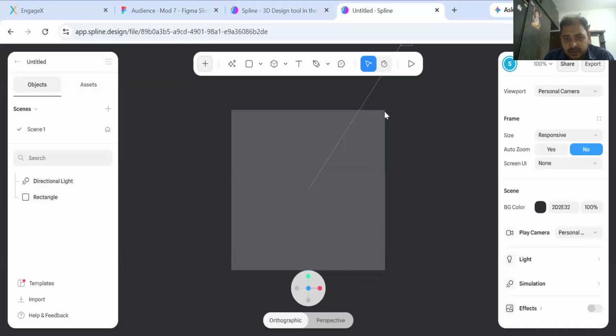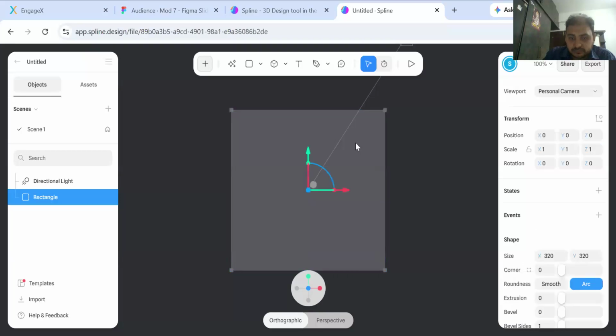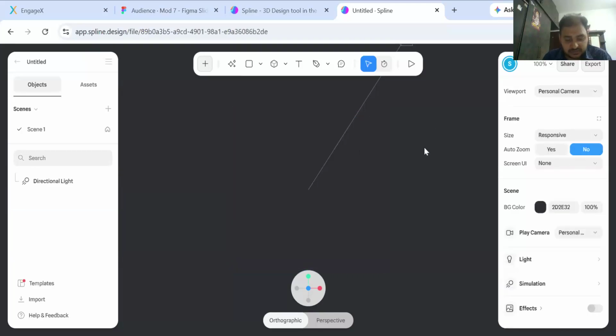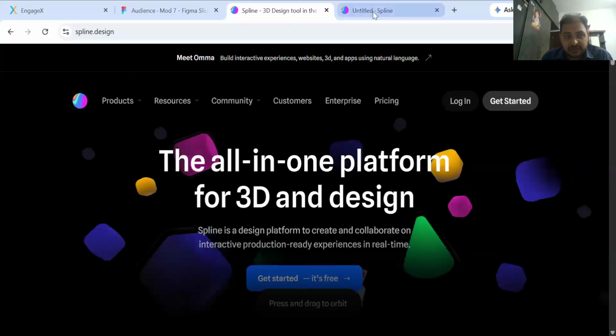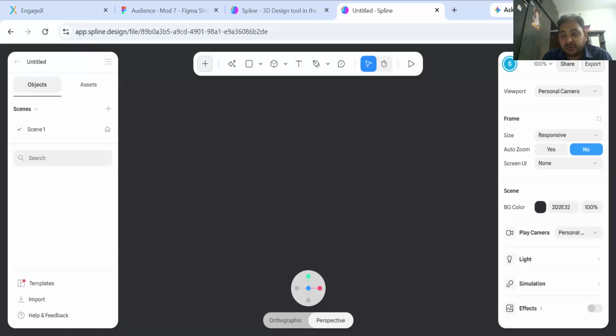For now, let me delete this. Okay, this directional light is there. Let me delete this also. And here we have orthographic and perspective. Okay, now once that is done, you can go to library. So this is basically an untitled thing which will be there for you. Now here, sorry, 1 second. Okay, so it is a project where you can see all the things.